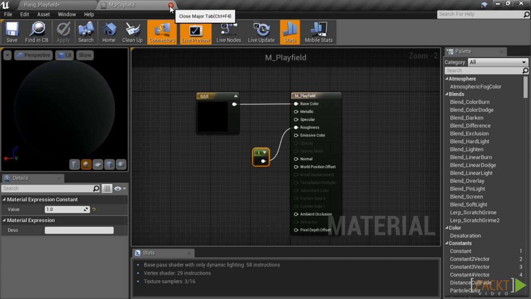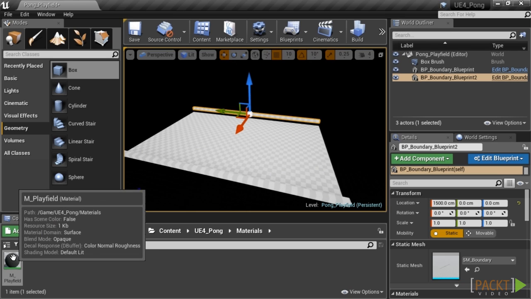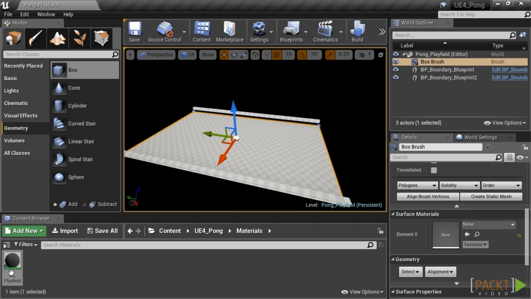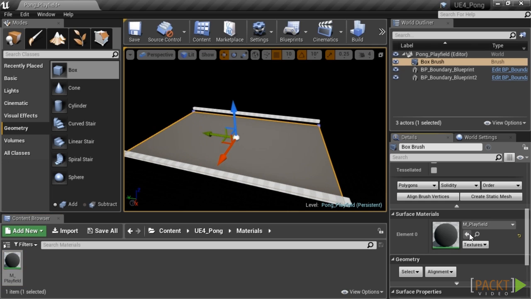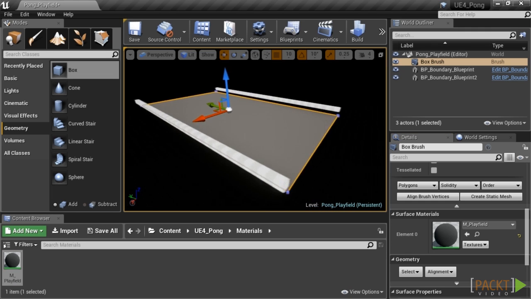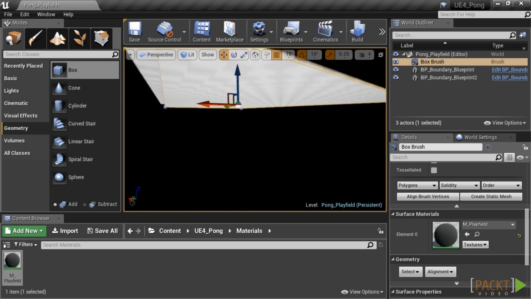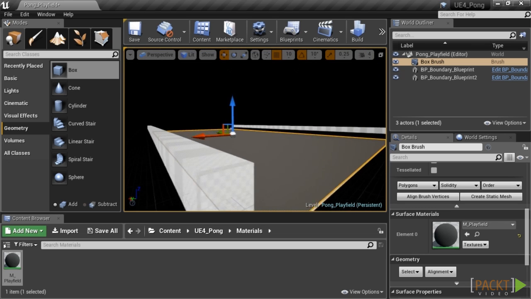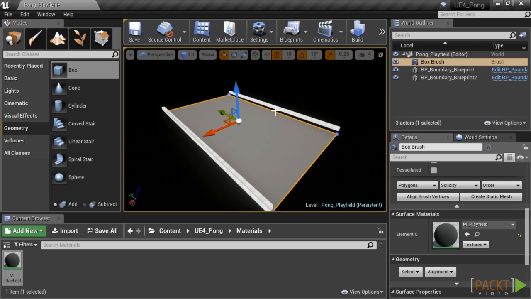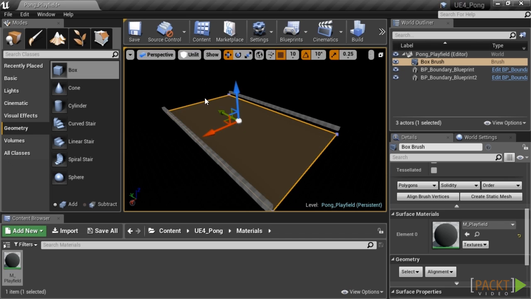Let's X out. Now I'm going to click on the BSP brush, scroll on down, and under Surface Materials, make sure your M_playfield is selected in the content browser, and click this arrow, which is to use selected asset from content browser. So when I click it, you can see now that our M_playfield is applied to the object in the scene, in the viewport. So now we don't have to worry about the sides or the undersides. As you can see, it hasn't affected the entire BSP, but that's because each BSP side has its own individual material identification per side, so we're fine in that regard. We're not going to see it.